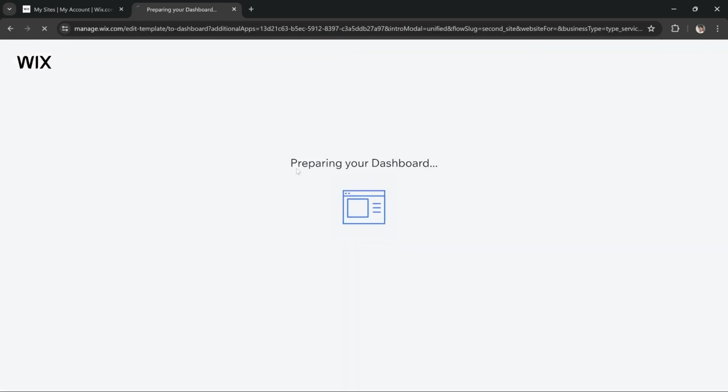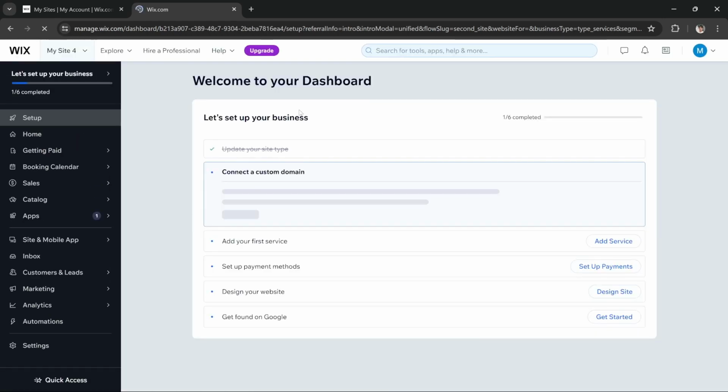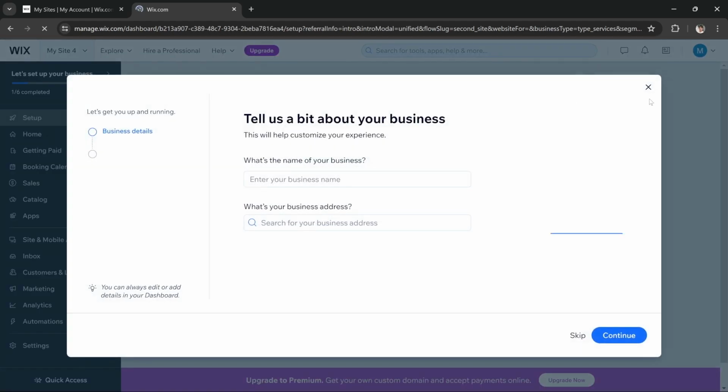Once you do that, it will start preparing your dashboard. Now it can take a while, it all depends on your internet speed, but it won't take longer than 2 minutes. So as you can see, it has created a dashboard for us. Now here we can add our custom domain in order to make it look professional, but we can skip it and we can leave it for later.